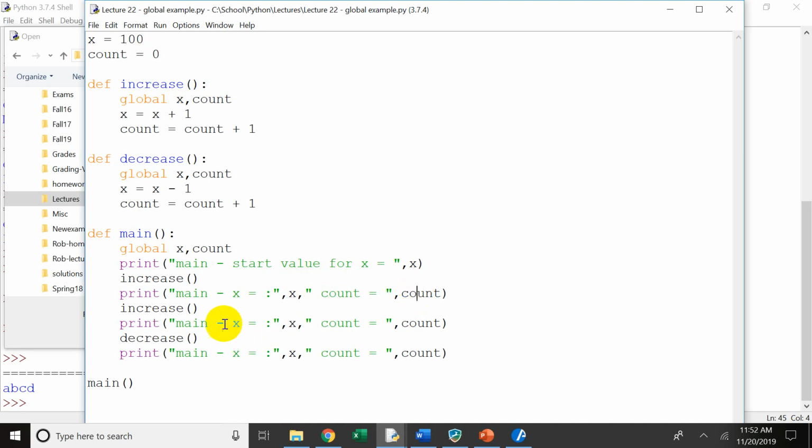And let's say I call the function increase a second time. So when I call it a second time, increase says, let me go get the value of x, let me go get the value of count, and now x is equal to 101, and so I'm going to take x, add 1 to it, now x is 102, take count, add 1 to it, now count is now 2, and now I return, and when I return, x is 102, and count is now 2.